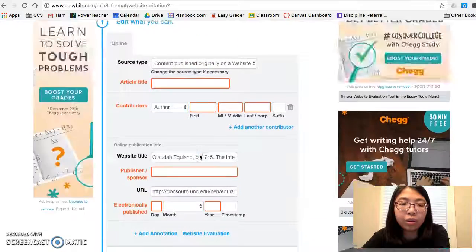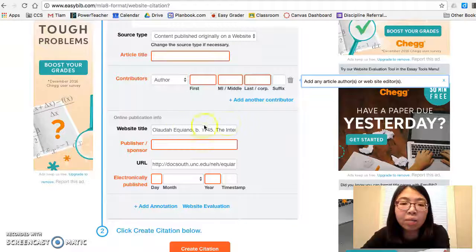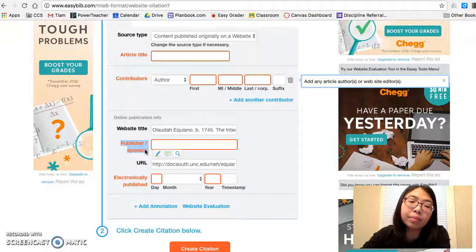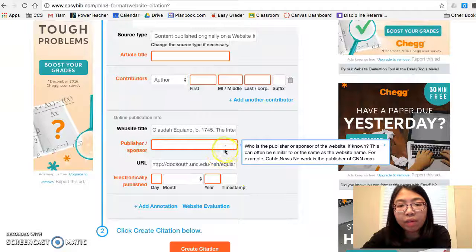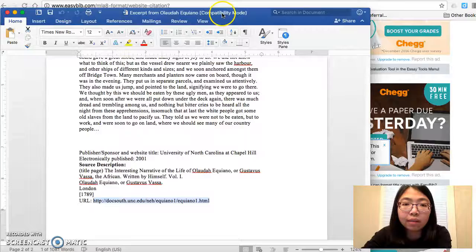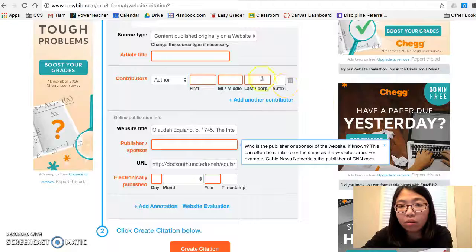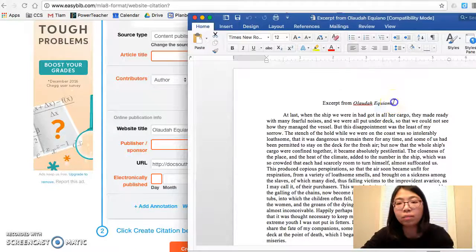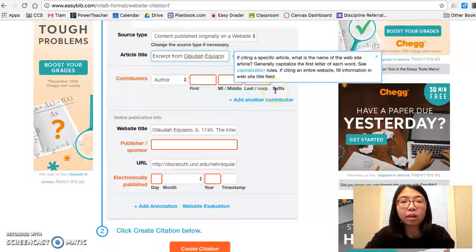And then you're going to take a look and see all of these things that are in red. You do need to fill as much of it in as possible, especially this publisher and sponsor blank. A lot of the information that I have on the documents themselves will give you things that you can use to fill in the blanks. So for example, this says article title. We need an article title. Well, what is the title of this document? It's the excerpt from Olaudah Equiano. Just going to copy and paste that over or type it in. Want to make sure that it's typed in correctly.